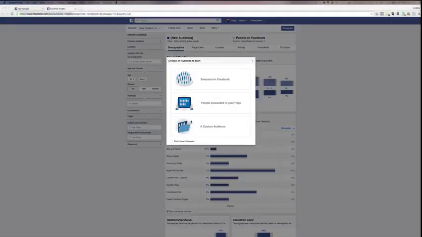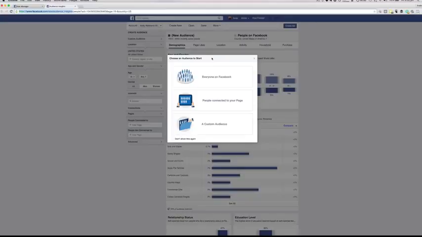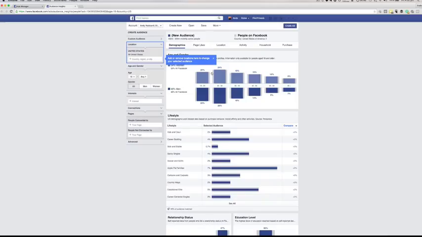All right, here we are on the Audience Insights page. Now this is what appears as soon as you navigate to the URL. And we've got three options. This is just how you start. It really doesn't matter what you choose here because all the options are configurable anyway. It's going to give you the same thing. This is just going to pre-configure a few choices for you depending on what you select. So we'll go with everyone on Facebook.